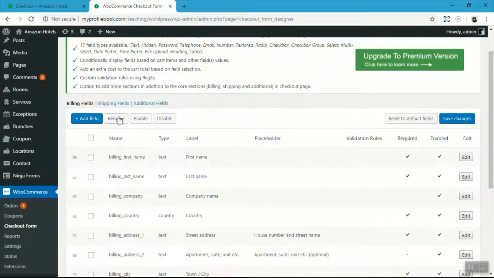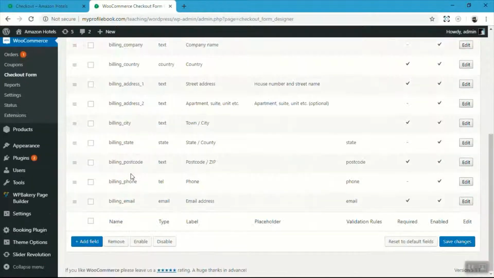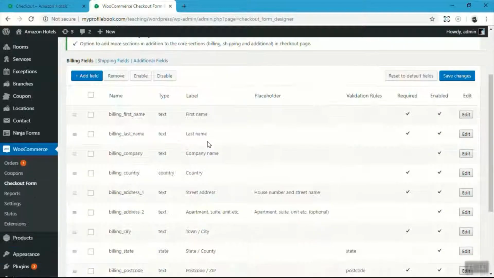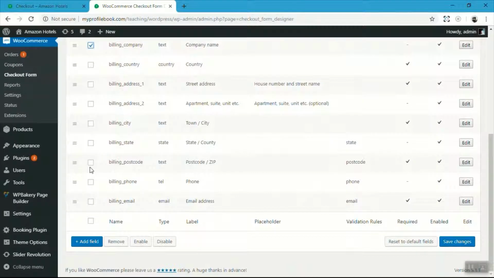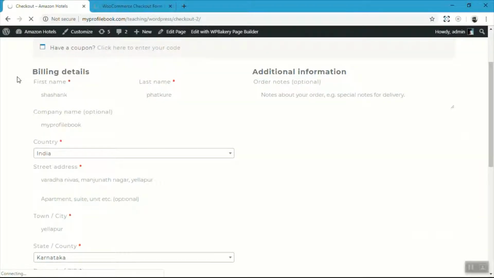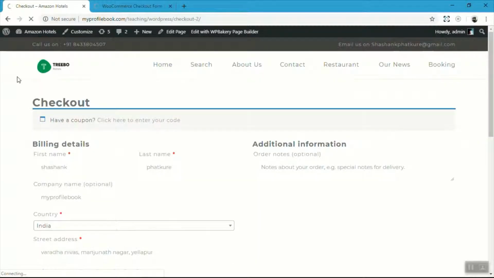Now once you are in this page, you can see that all the checkout fields that are present on the checkout page are here. Now if you don't want any of the fields, you can disable it. For example, click on the tick mark, click on the box, and if you don't want to show phone number, you can simply click on it and click on disable. Once you click on disable, you can click on save changes to remove those fields. Now they will not be visible and they won't affect the checkout form.